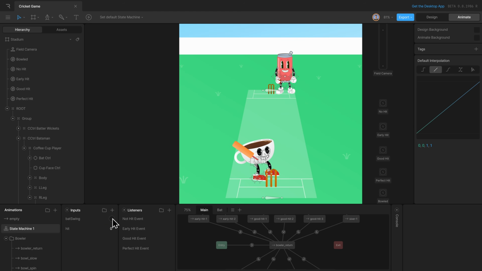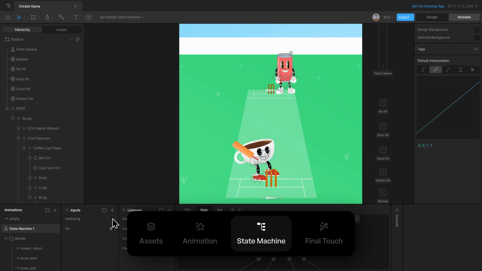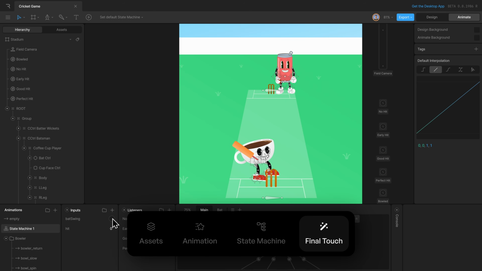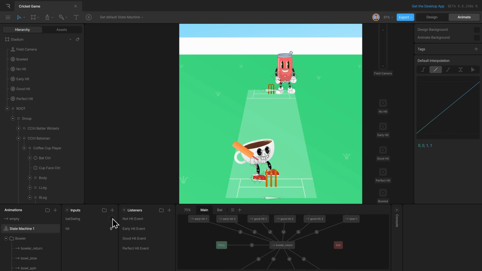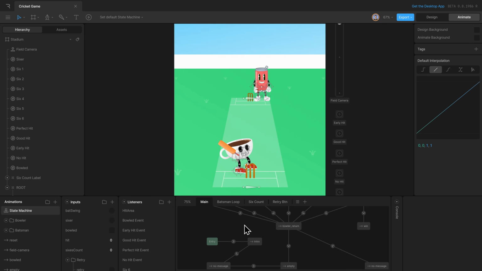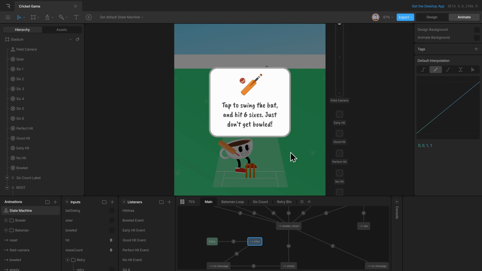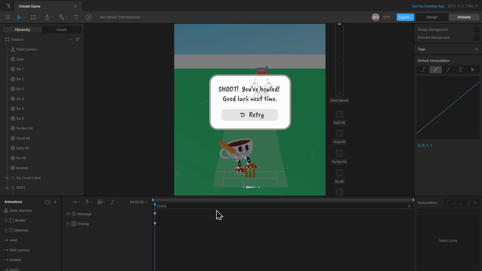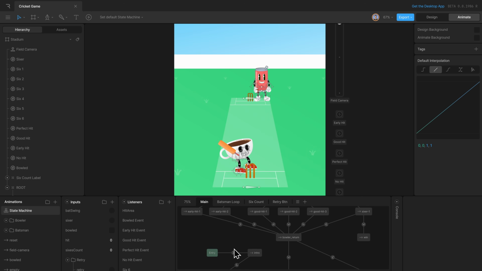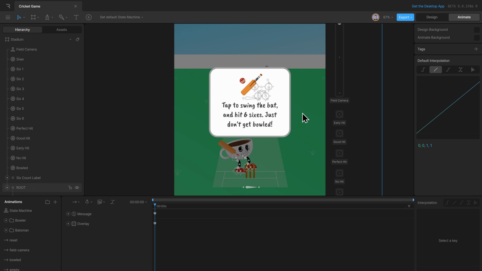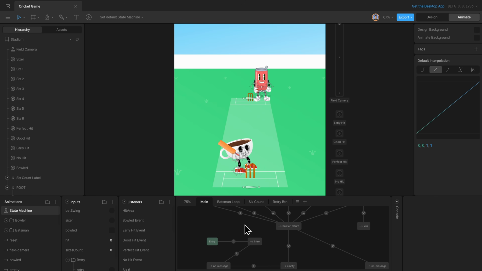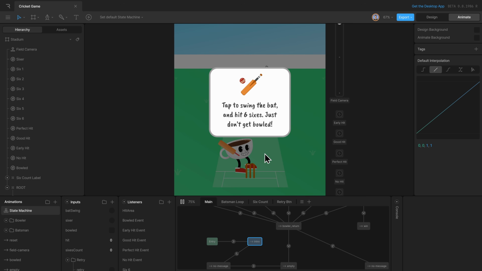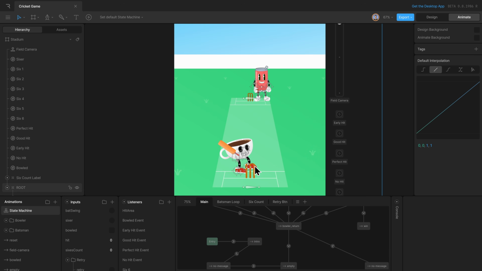So that's the state machine setup for our cricket game. It's time to look at some final touches I have added to make it more fun, like intro and outro messages and a way to restart the game if you get bowled. I've set up the same by adding some dialog boxes, that is this right here. I go ahead and show the same at the start of the game when the state machine starts. And if I click on the screen, it goes away.